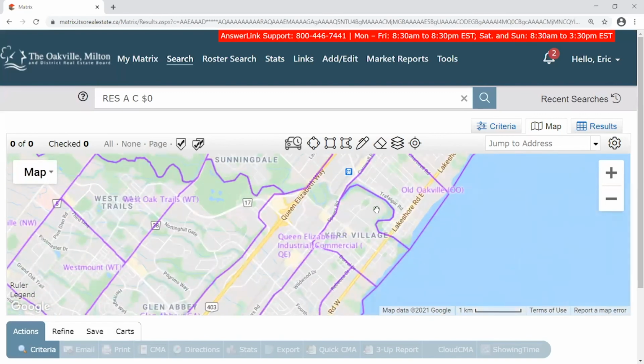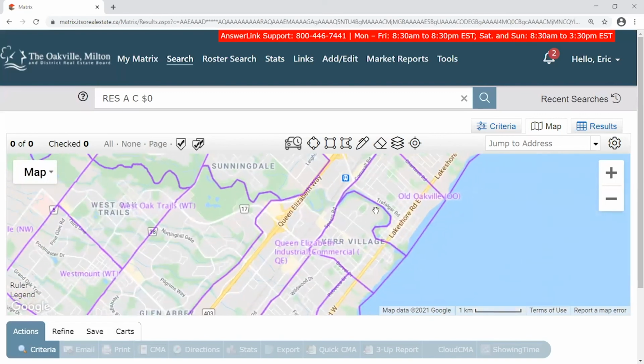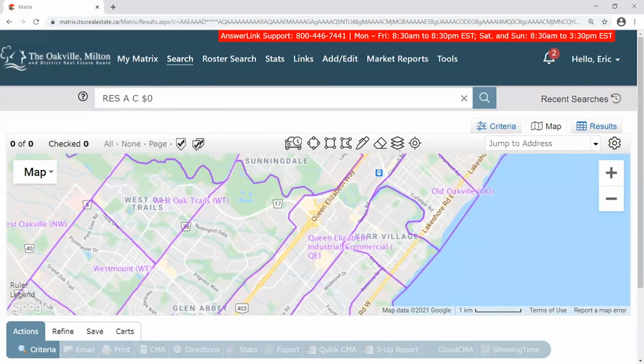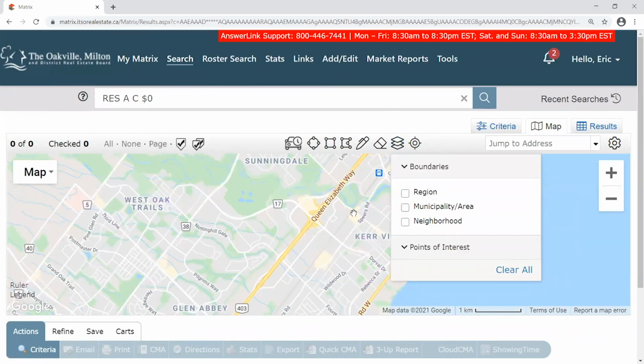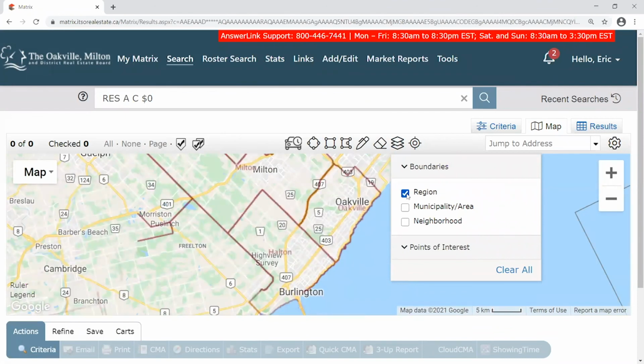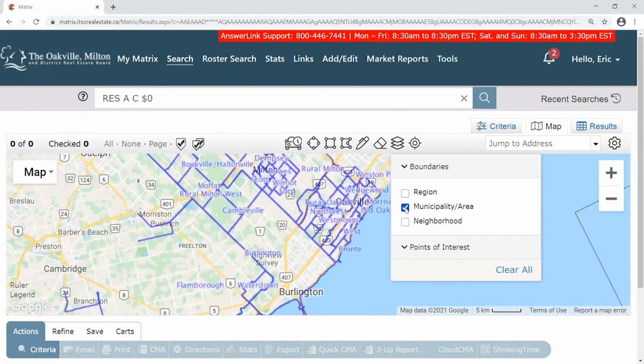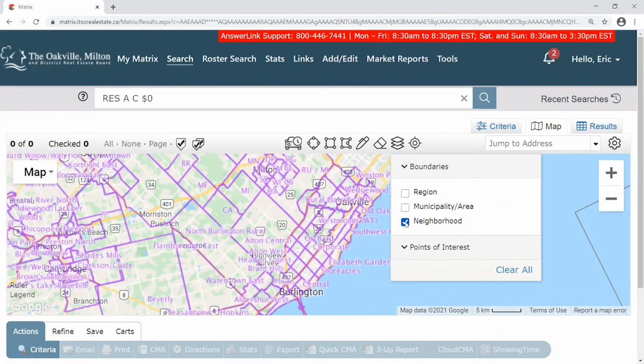Yeah, no problem. I'm getting some messages in the chat. Hey, please show that again. Where did you go? Yeah, you are in the layers icon for this. So right here, those 3 pieces of paper called layers, if you click on this, you can add in different boundary styles, right? Like region, municipality, neighborhood, things like that.